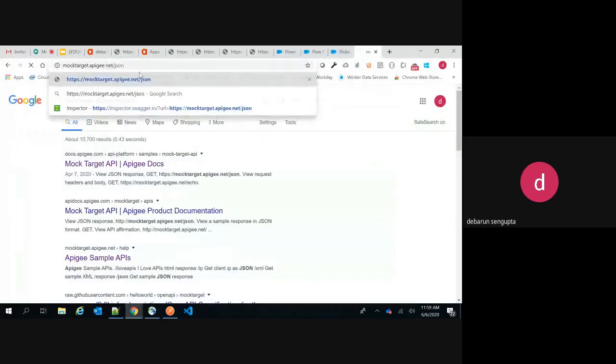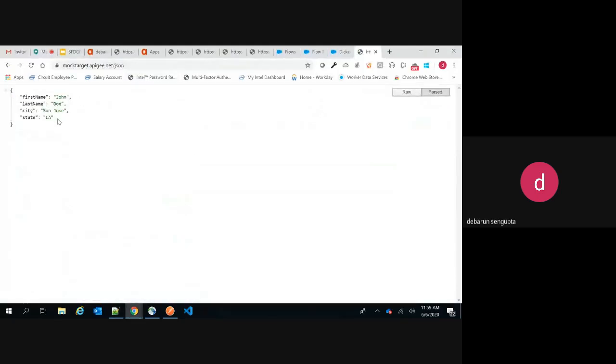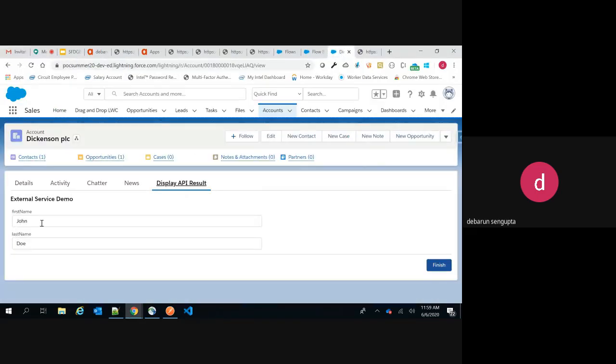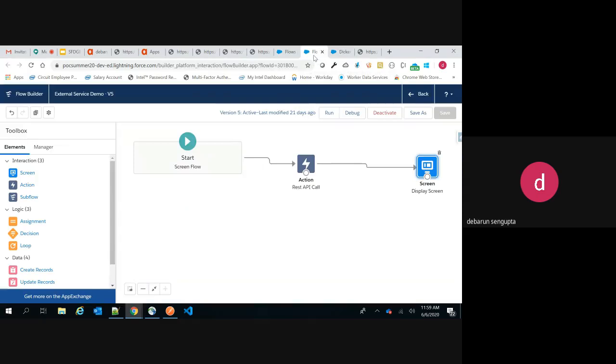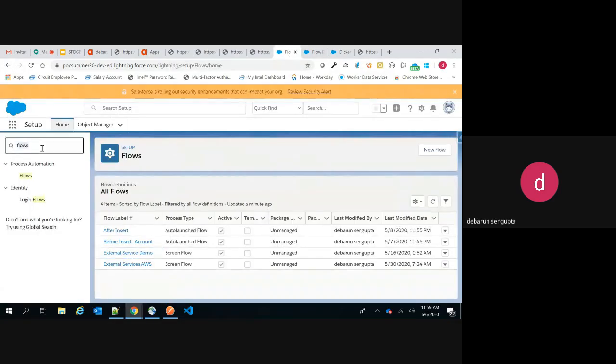This service was returning you John Doe, San Jose, right? So here you can see the first name and last name it is returning, and we are doing this without writing any piece of code. So how are we doing this? For this, I am using an external service.